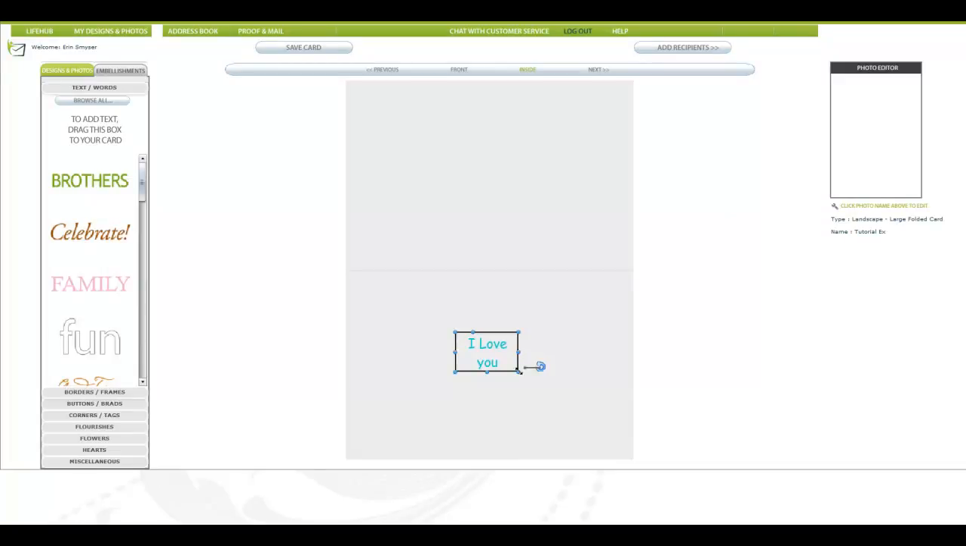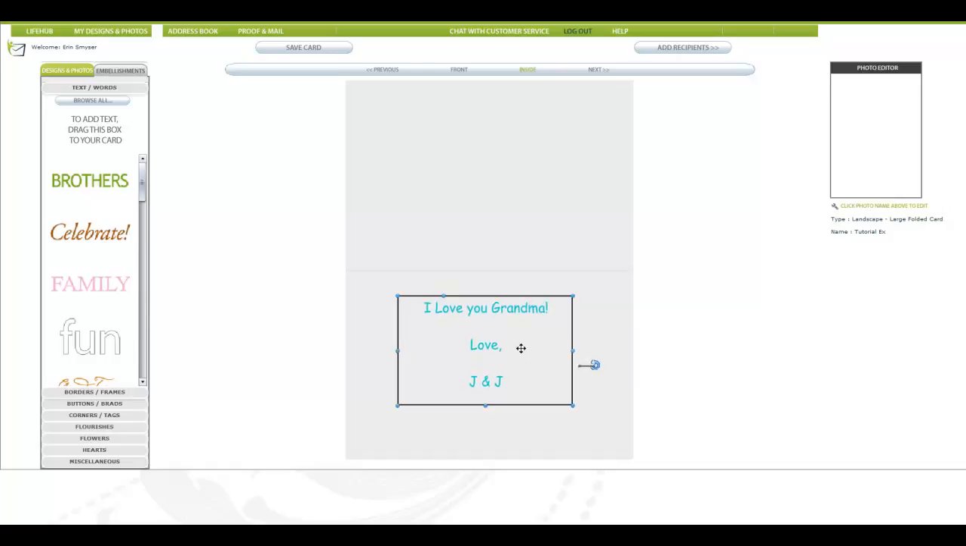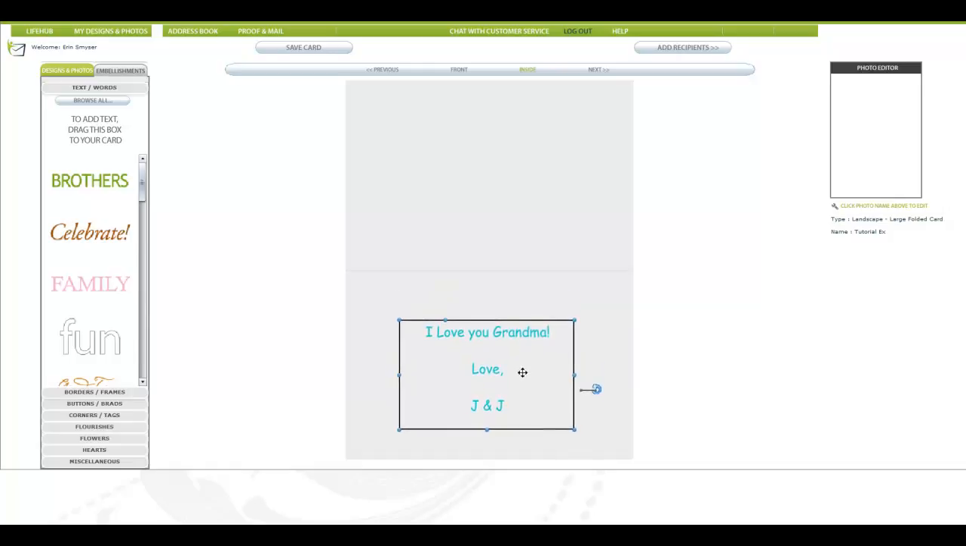Now as you can see, my text box isn't quite big enough to show my entire message, so I'm going to want to drag that text box open so I can see my message. Then I'm going to arrange it where I want it. Now remember, your card is a landscape large folded, as you can see over here under type, and we have plenty of room, so don't be afraid to make that text huge.